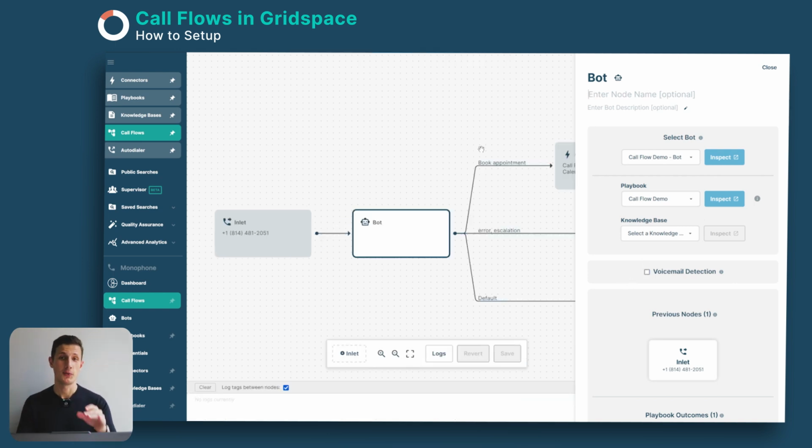And also for ease of use and documentation's sake, let's say you create a call flow and you leave it and you come back later, it's also very good to name your different nodes and also give a description. So here we're going to call it the main voice agent, and also this is the intro voice agent of the flow.